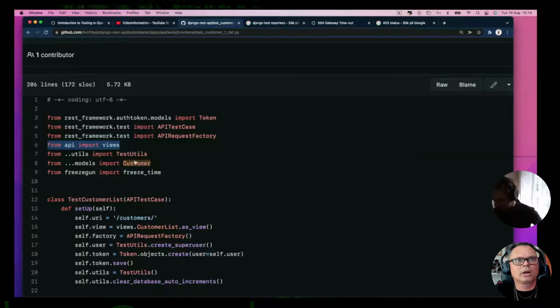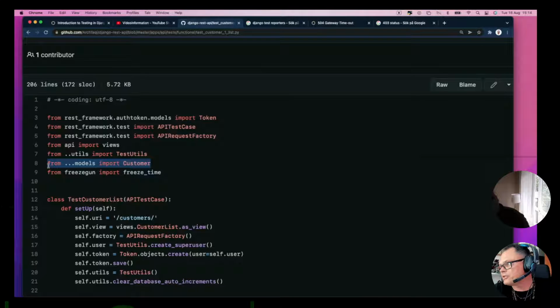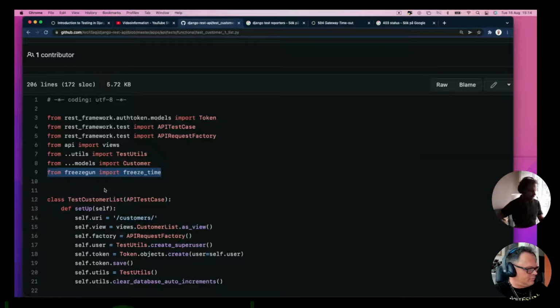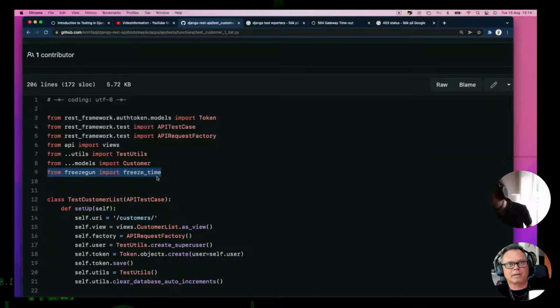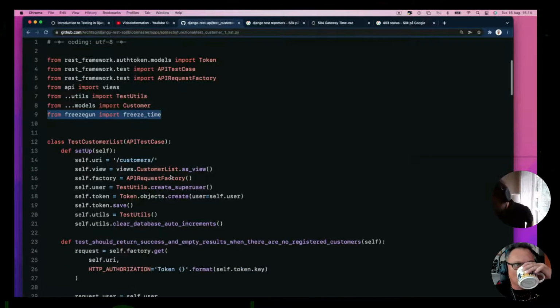Then he has some test utilities, which is probably interesting to figure out what that does. But then this is a model, right? This is a customer, which in our case is the user, right? Then he has freeze time, which is probably just a library to modify time. We use Timecop or something like that in Rails often. All right, so he's using class notation as you do, right? And he's passing in this API test case, which is what you are doing too, right?